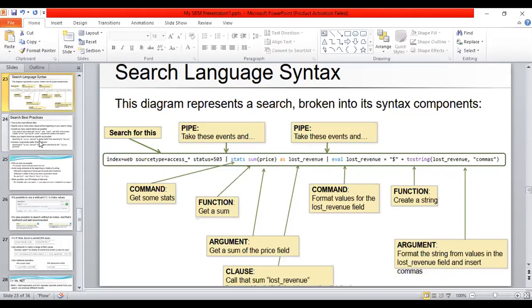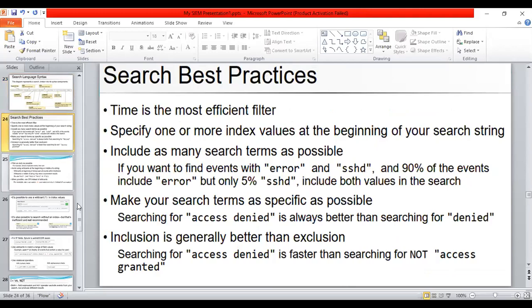Then let's discuss some of the best practices, then we move on to the demo. Time is the most efficient filter. As a security analyst, if you are looking for a log, the first thing you should look out for is the time frame. When did it occur? So that you can narrow your search to events that are very important.